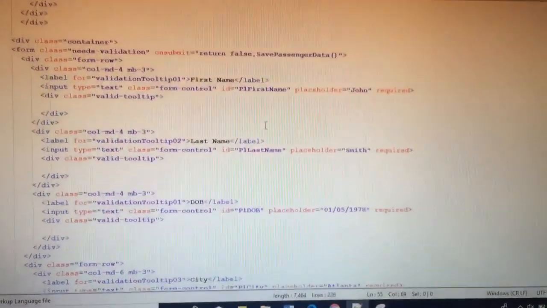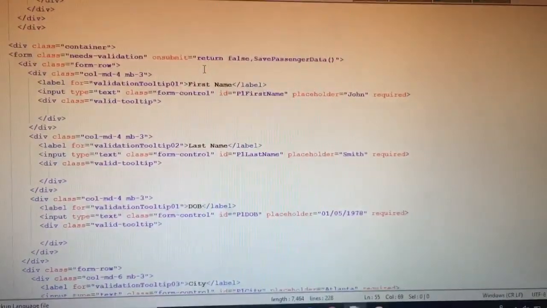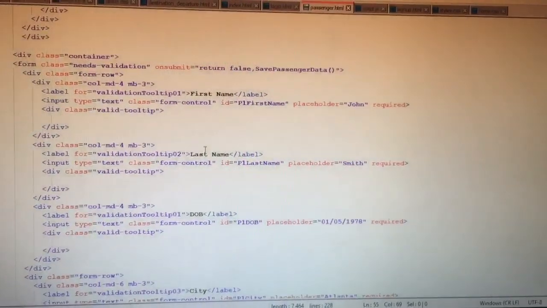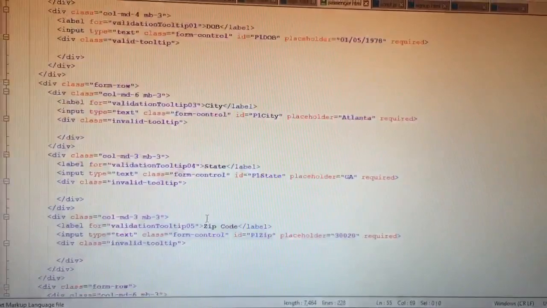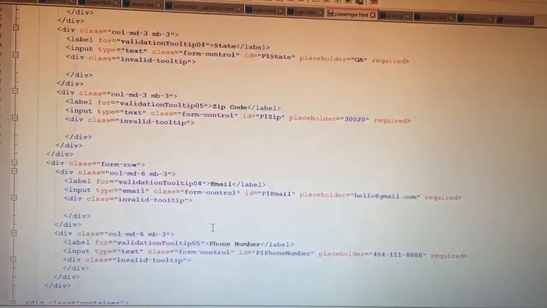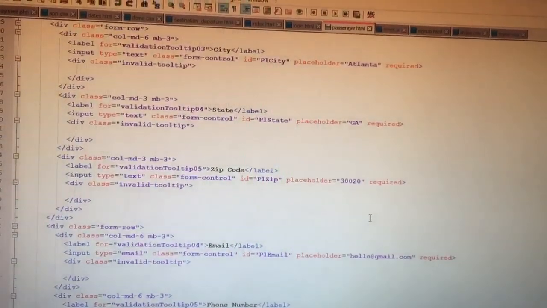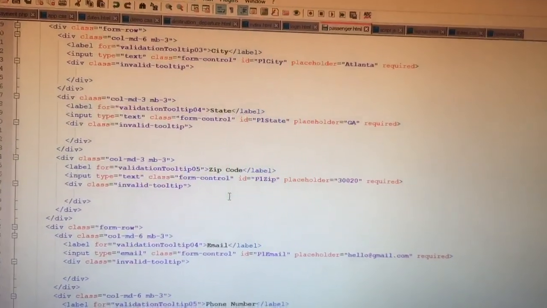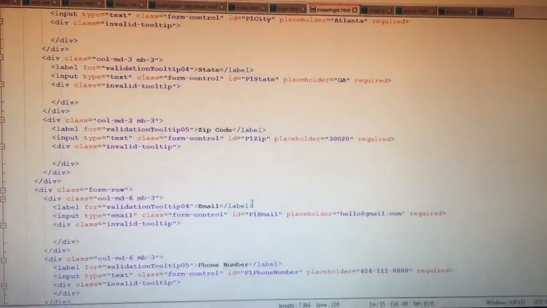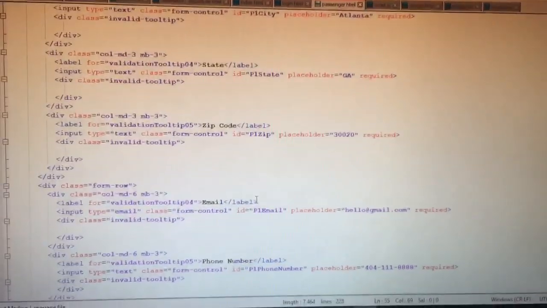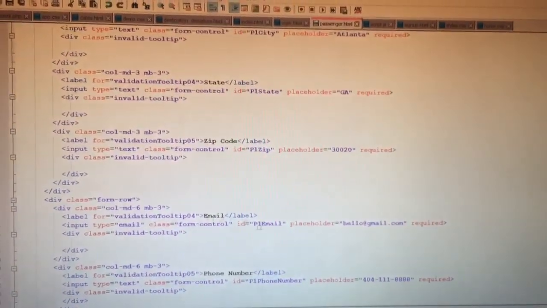Here's the code for the rest of the passenger information that we ask for. For both passengers, if there are 2 passengers, we will ask for their first name, last name, date of birth, city, state, zip code, email address, and phone number, and of course all of these are validated. So for example, if your email address is not written in the email address format, if it doesn't contain an @gmail.com or whatever kind of email address they have, it will not let you proceed.